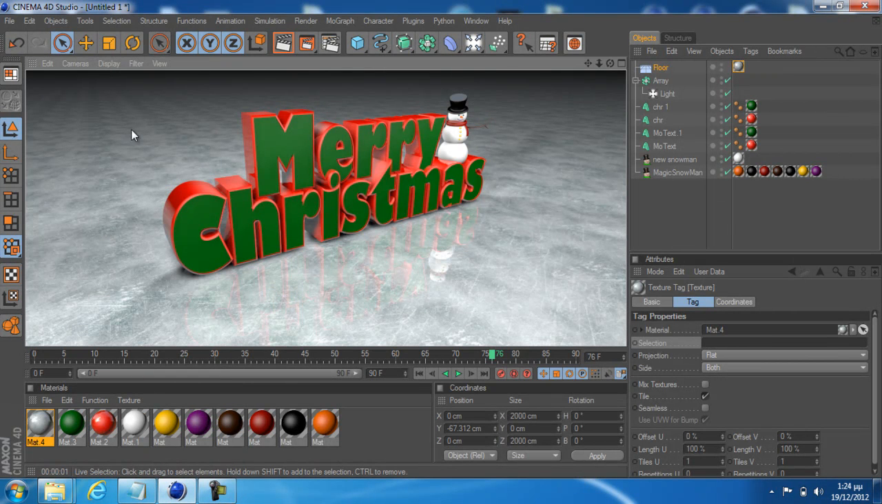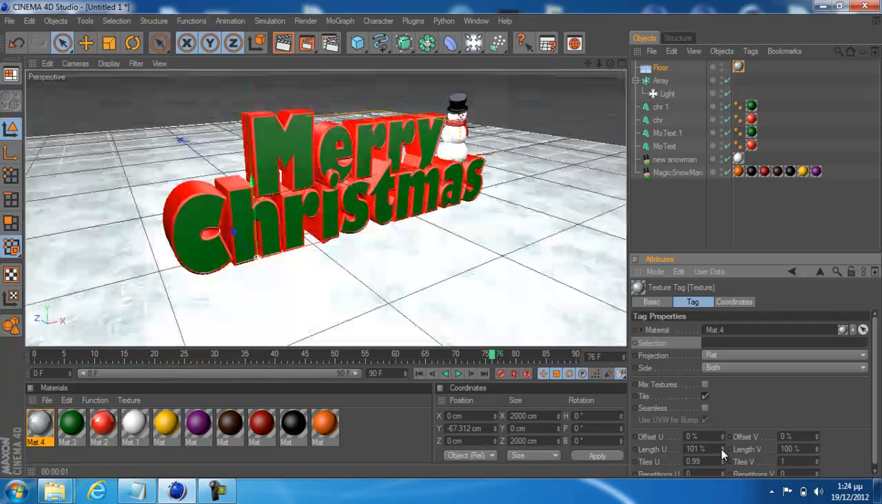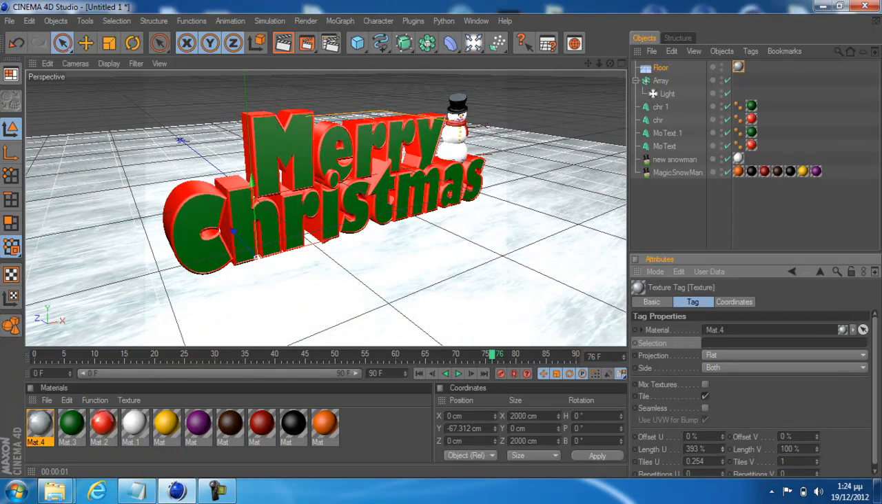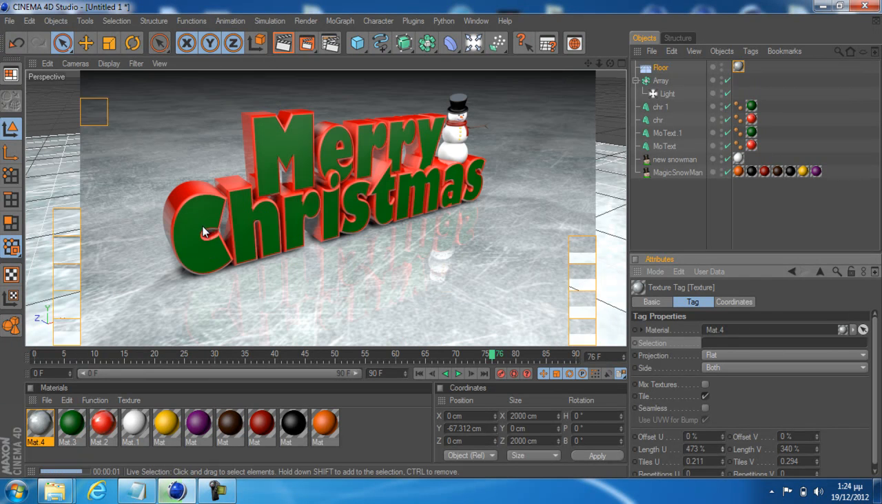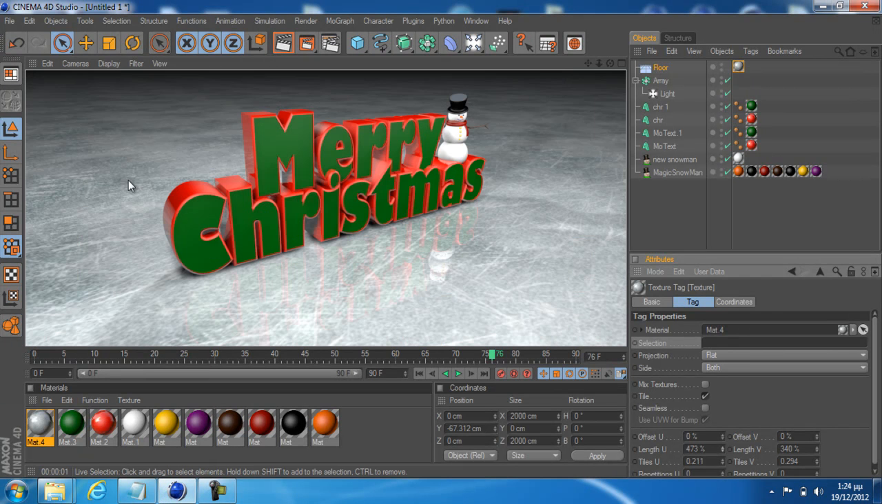You see here we have a continuous pattern. If you don't want this, you can arrange the length from here, the U length, and the V length also. Like make it bigger or smaller. And like this you will have more like an ice. It will look more like an ice. This actually stretches our picture, our texture of ice. It's okay like this.